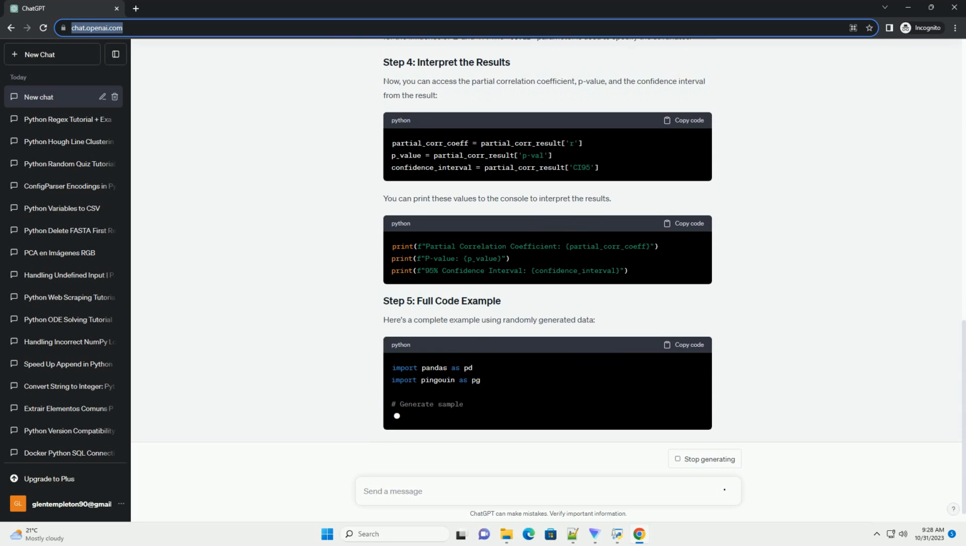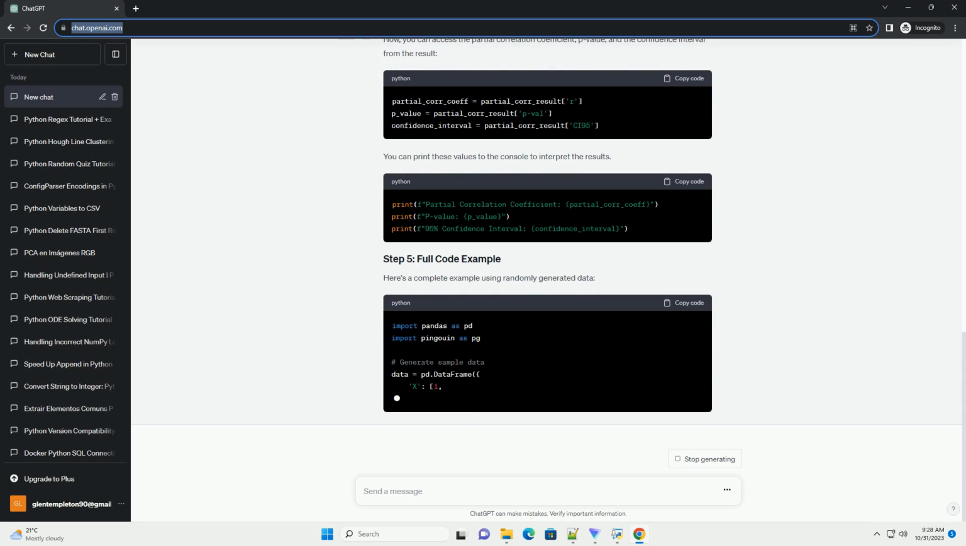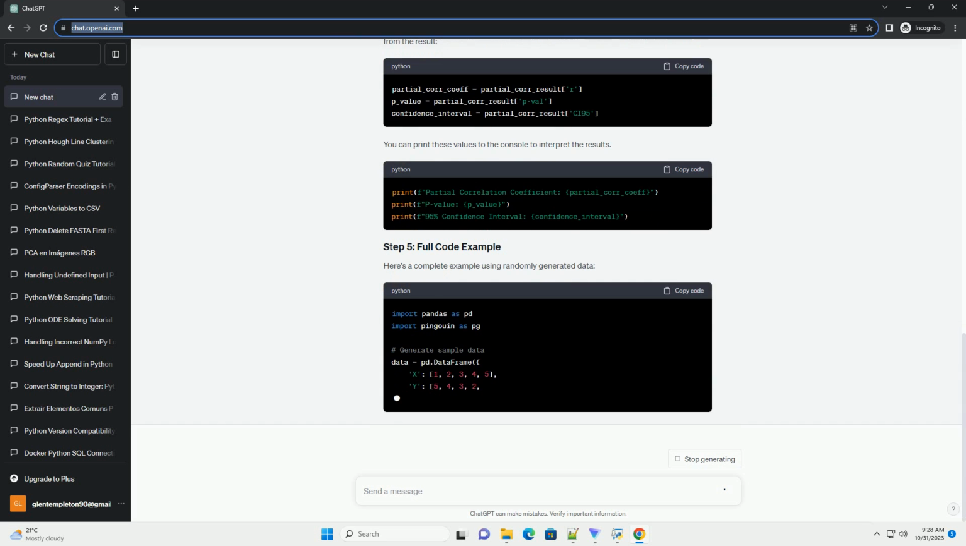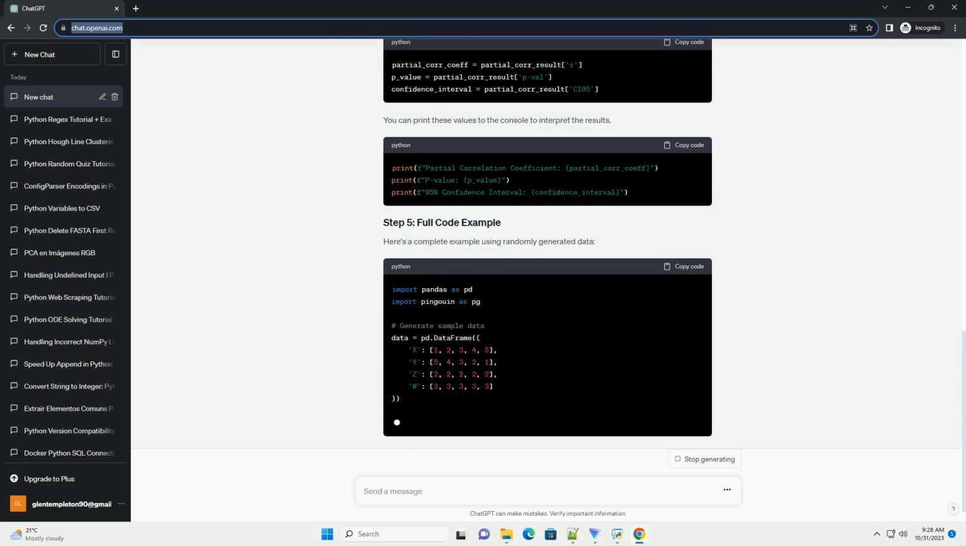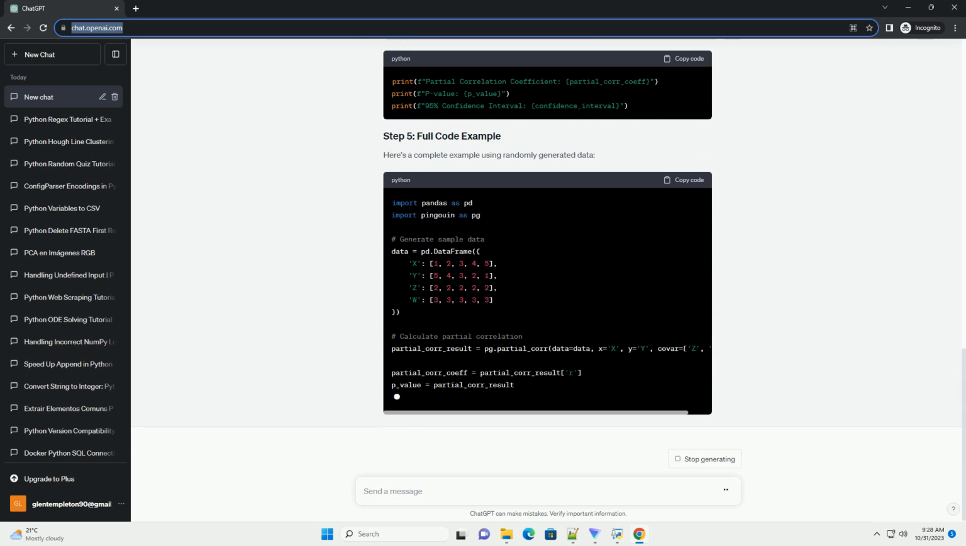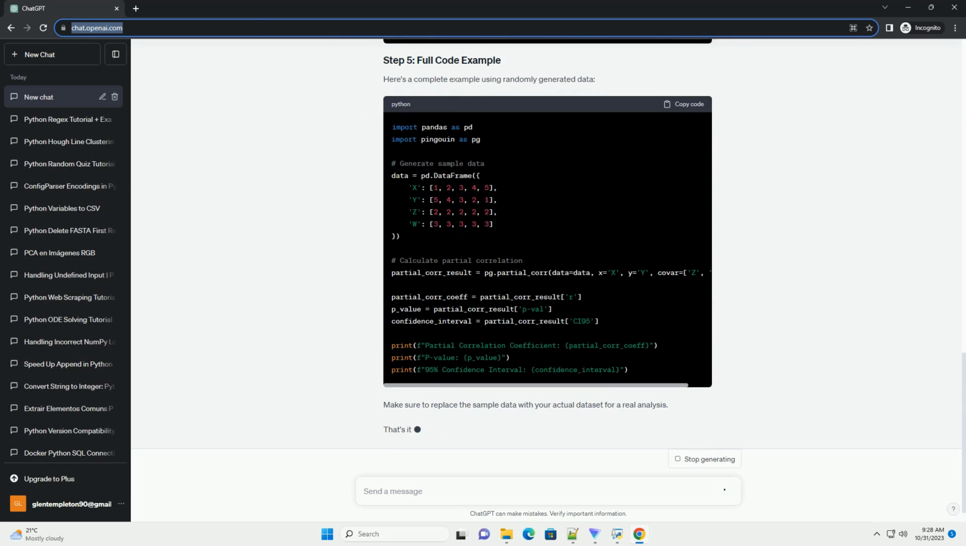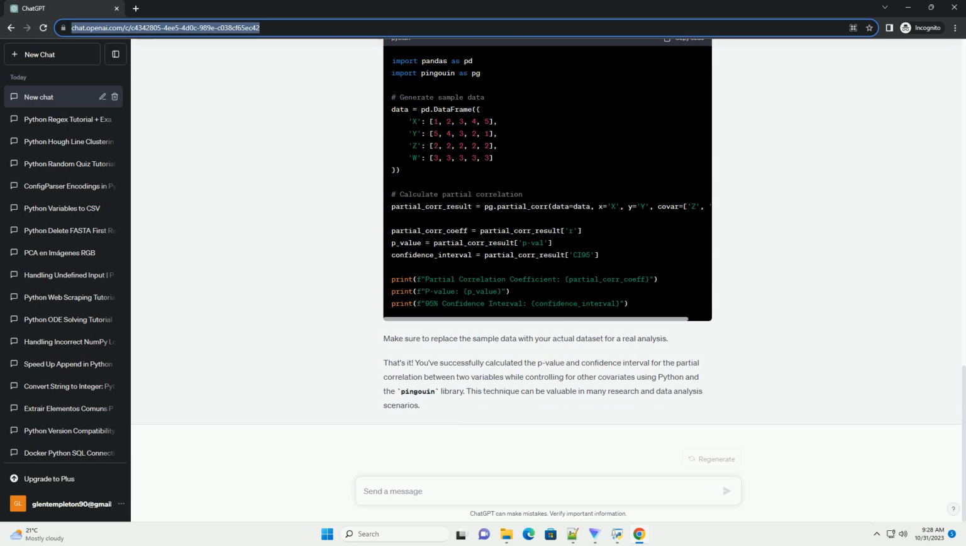For this example, let's assume you have a dataset in CSV format, with columns X, Y, Z, and W. You can read the data using pandas. To calculate partial correlations, you can use the partial_corr function from the Pingouin library. It takes the data frame and the variables you want to compute partial correlations for.